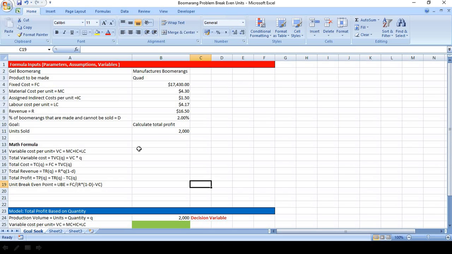That's simple, straightforward. So total variable cost would be variable cost per unit multiplied by the quantity, that is 2000. And then total cost. What would be the total cost? Total cost would be fixed cost plus the total variable cost. That's fine. Fixed cost is given to me as 17,430, plus the total variable cost that I calculated in the previous step.